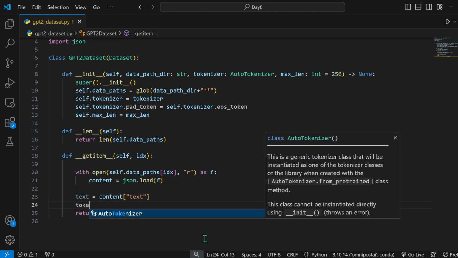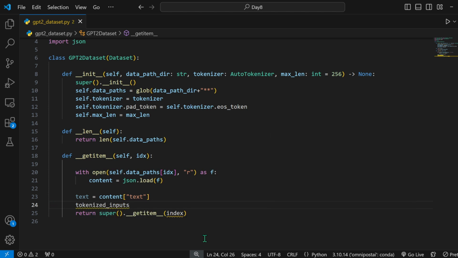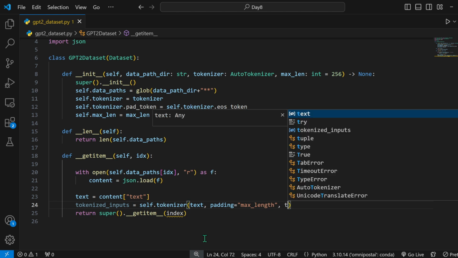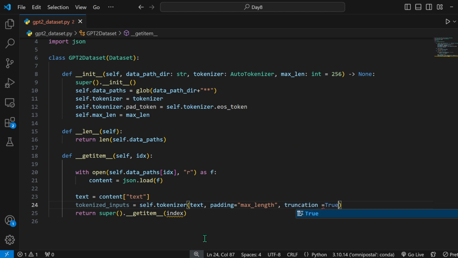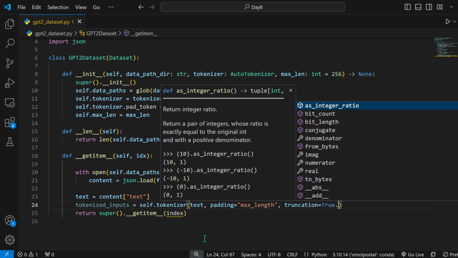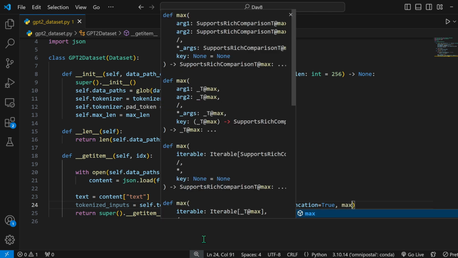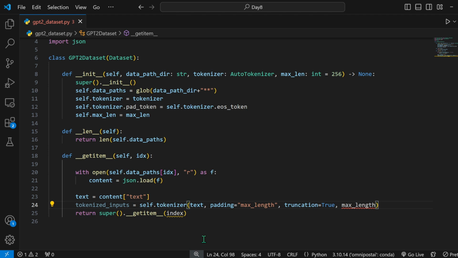All right. And then we have tokenized inputs will be equal to self dot tokenizer of text, where we'll be giving padding equal to max length. Basically, we'll just pad it to 256 if it is not there. Truncation will be set to true, because if there is a sequence which is bigger than max length, then that also would be truncated to 256. And then we'll have max length provided, which will be equal to self dot max length.